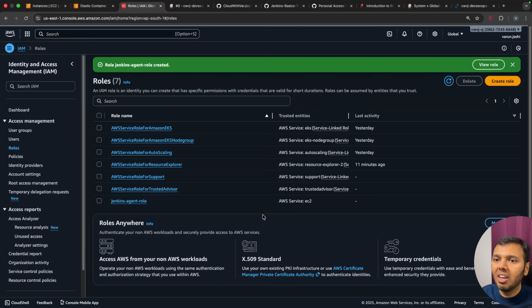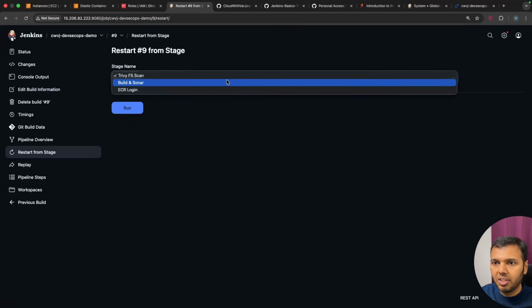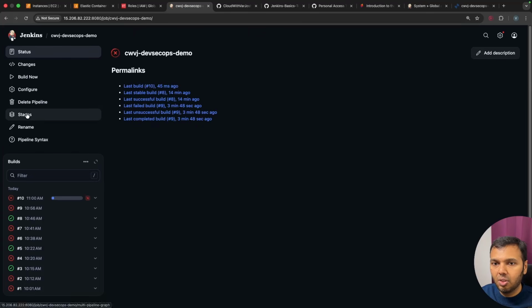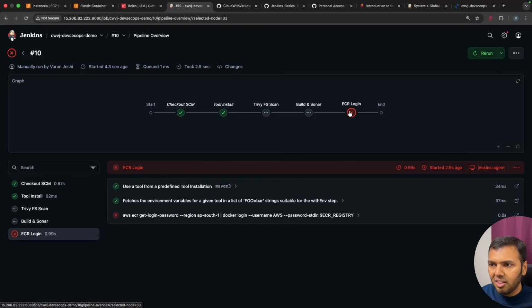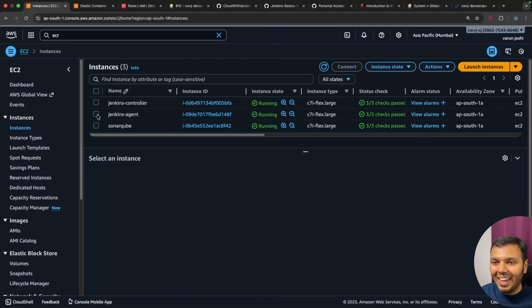Now this will give our Jenkins agent access to Amazon ECR. So let's come back to the Jenkins job and then let's rerun this from a specific stage, and that stage would be ECR login, and let's see if this works this time or not. And this time it also fails. Let's see, why did it fail? Who will attach the role to the instance? So let's attach that role to the instance.